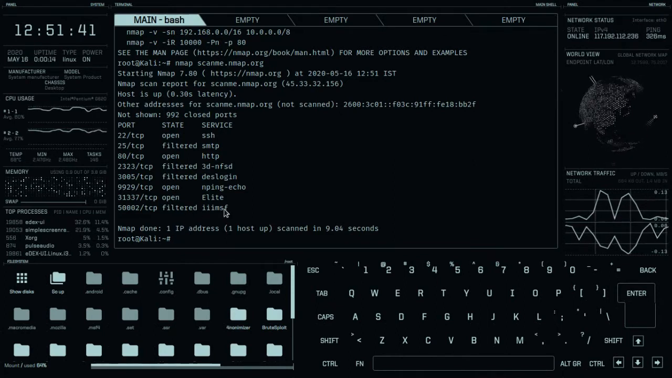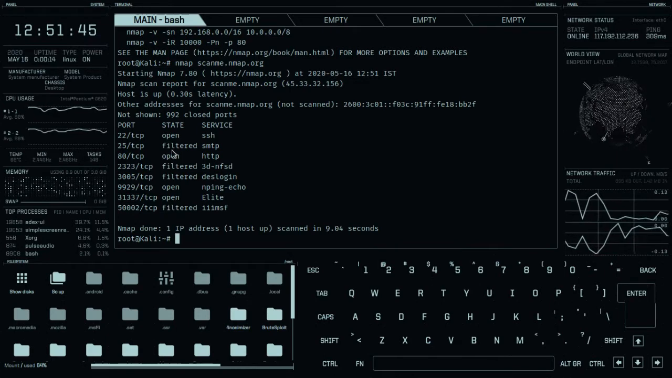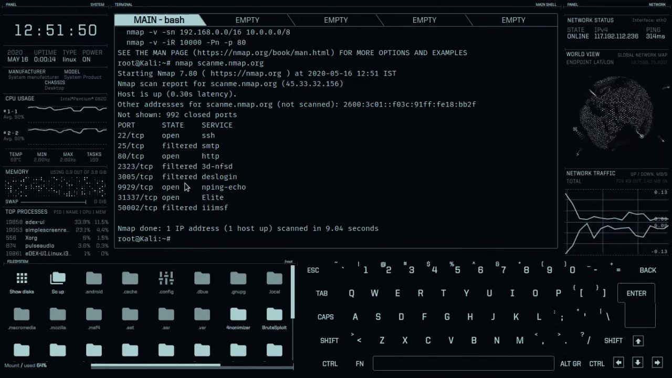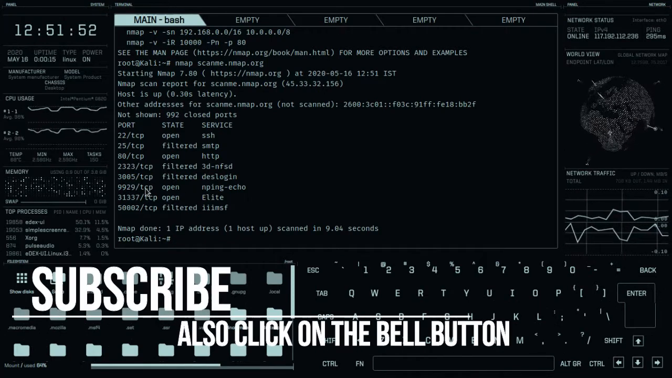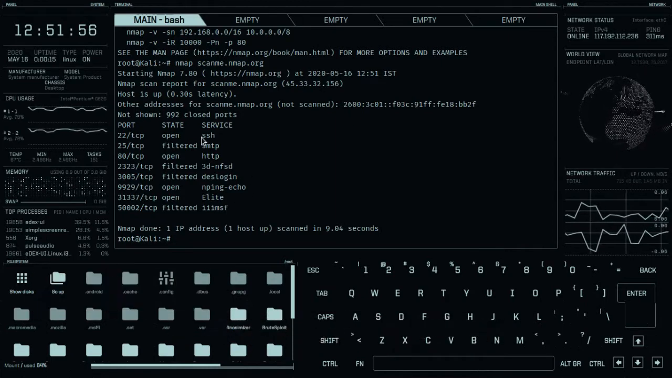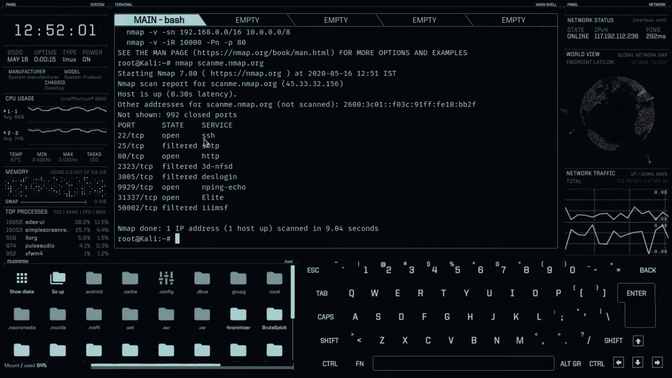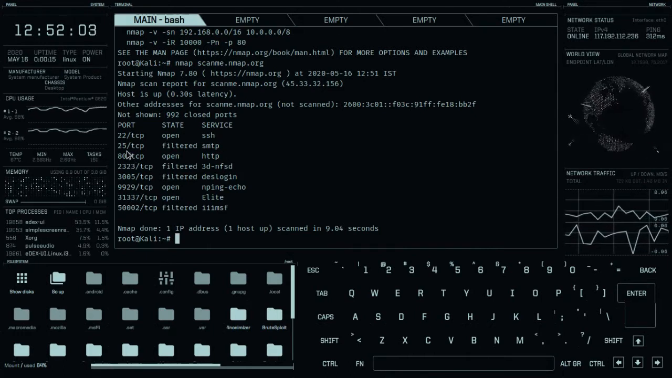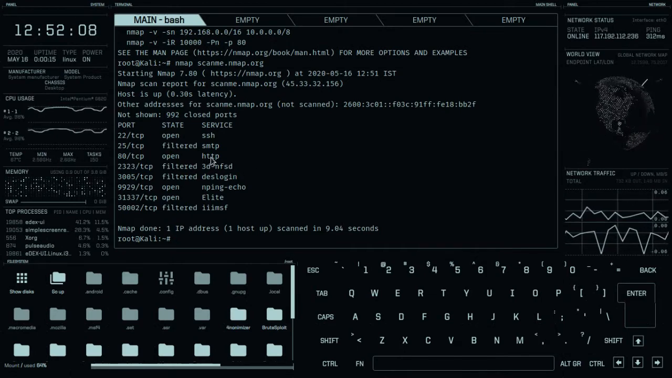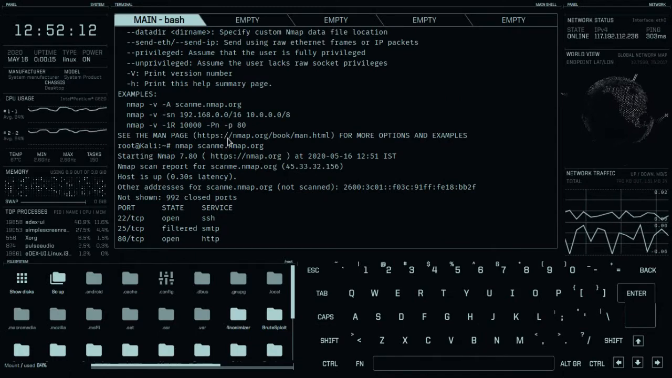So what you can see is our minimal output, and you can see that there are many ports which are open or filtered. So if the ports are open, you can get into the network using the open ports. Also, the type of service that is used by port 22 is SSH, and port 25 is filtered, and it is using SMTP. You can even see an HTTP port is open in the host scanme.nmap.org.